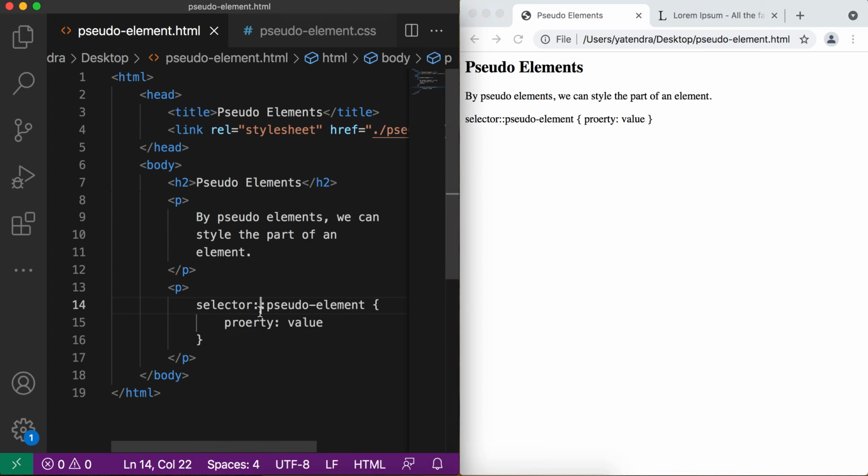So this two colon syntax is introduced from CSS3. Before CSS3, what is the case? We used only the single colon as we used in the pseudo classes. But from CSS3, this double colon syntax was introduced. So this is the recommendation, or we can say the standard practice: always use the two colon syntax for the pseudo element. Most of the browsers support both syntaxes, the single colon pseudo element as well as the double colon pseudo element.